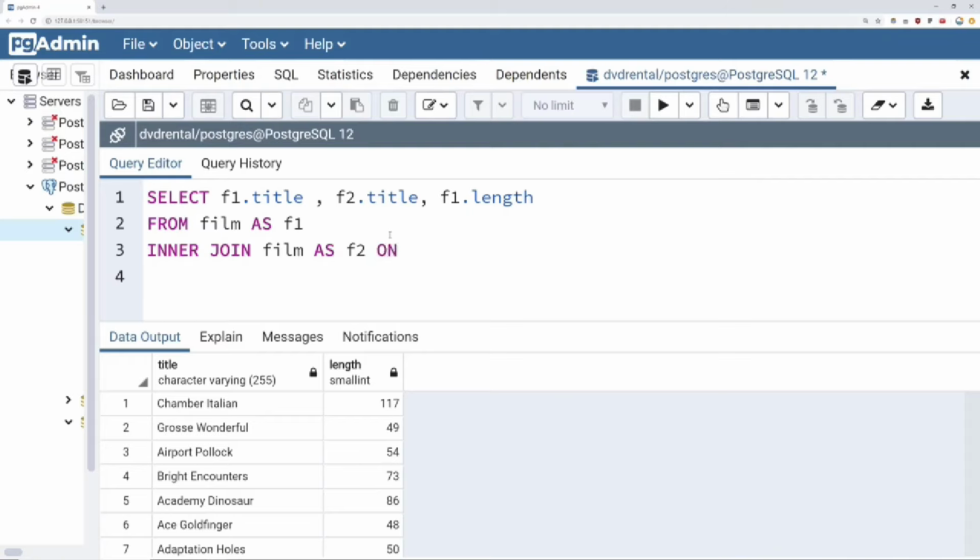So I'm going to say join film as F2 on, and I'm going to say grab film ID from F1. And I actually don't want to set it equal to F2 film ID. Instead, I want to say not equals to. But in order for this to make sense of why we're doing a not equals here, I'm first actually going to do it incorrectly with an equal sign.